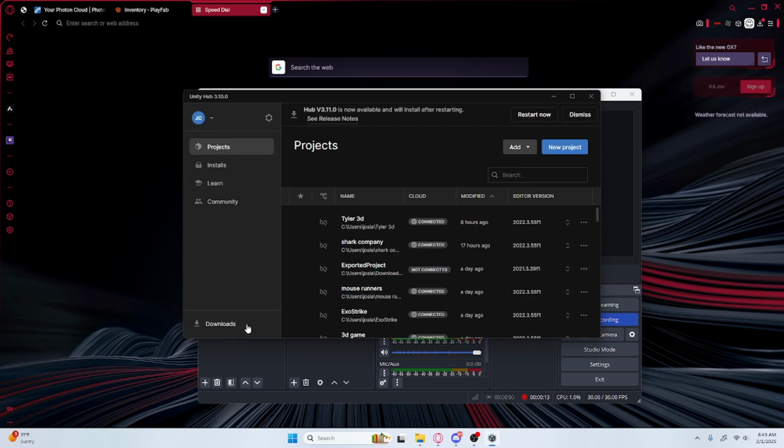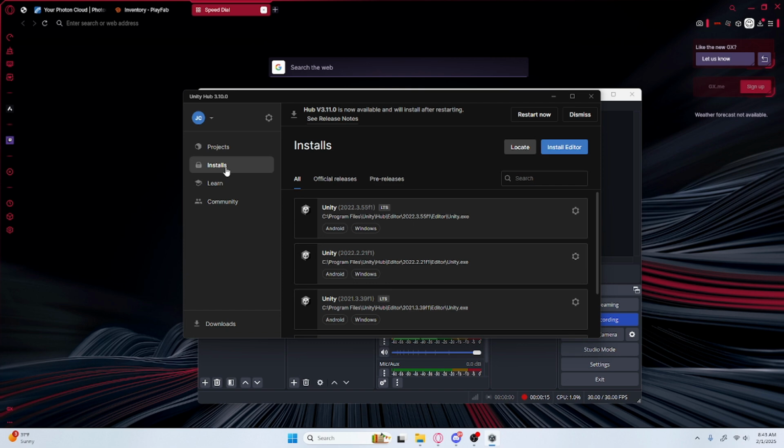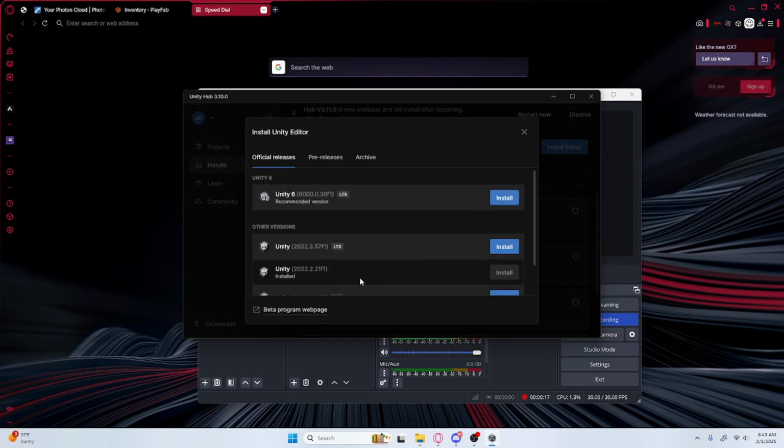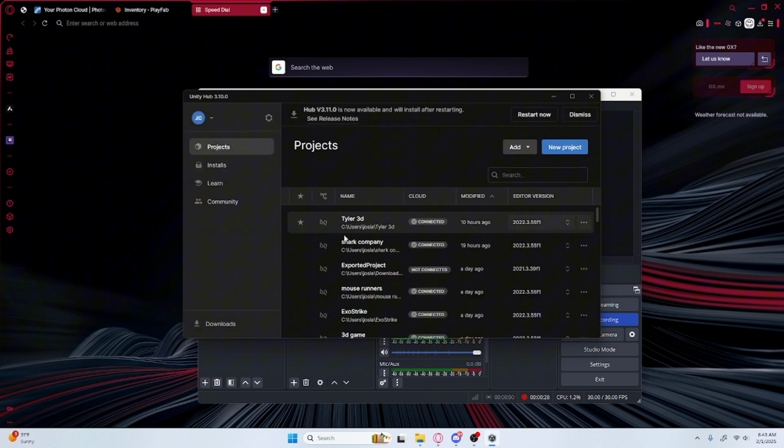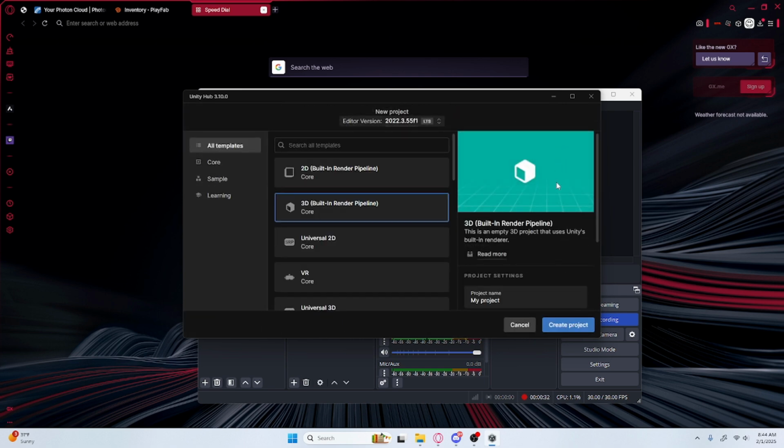Once you have it downloaded, you're going to go to installs, install editor, and then I recommend Unity 2022.2.2. This one's good. That's the one I use. It's going to take a bit to download, but after it does, you're going to click new project.